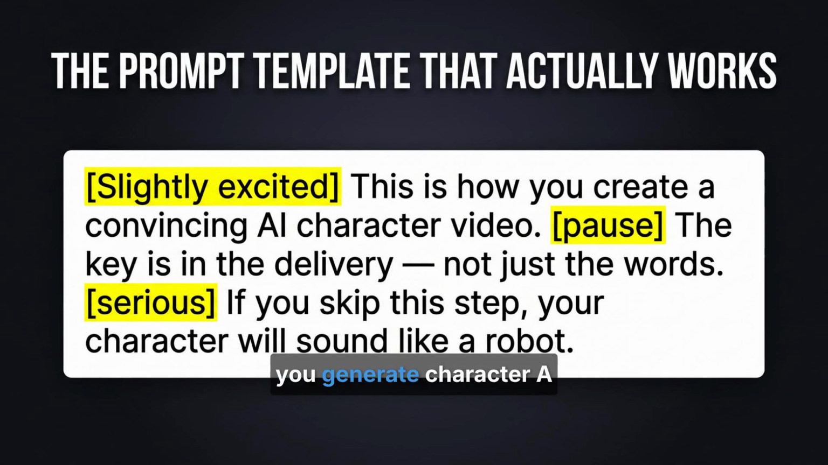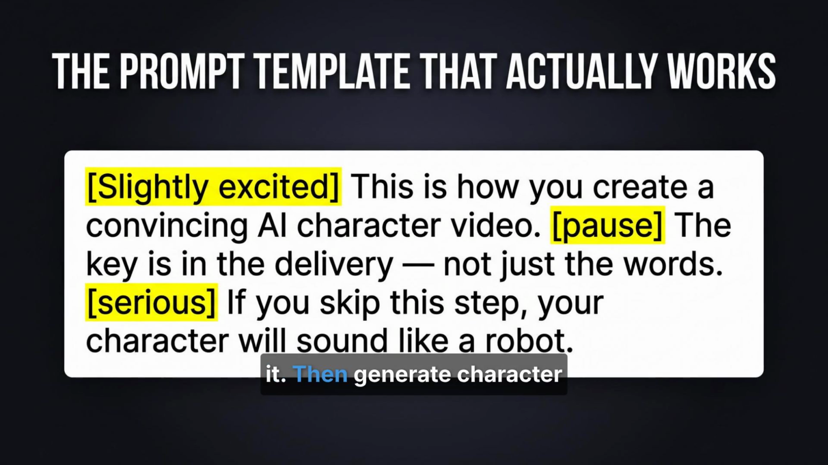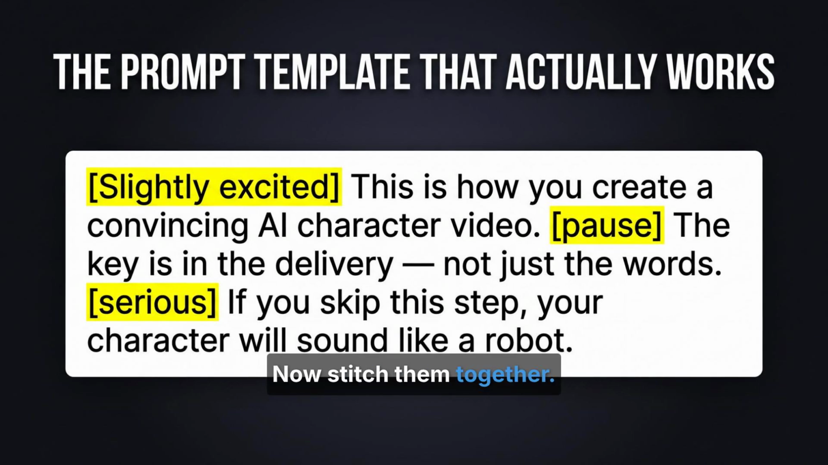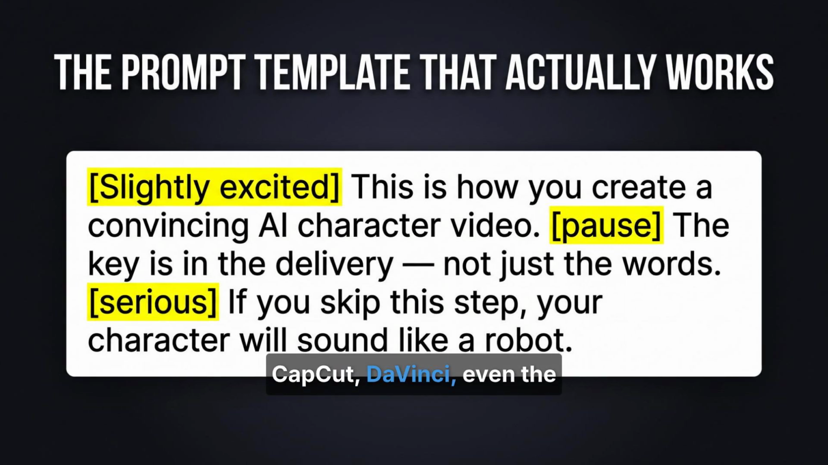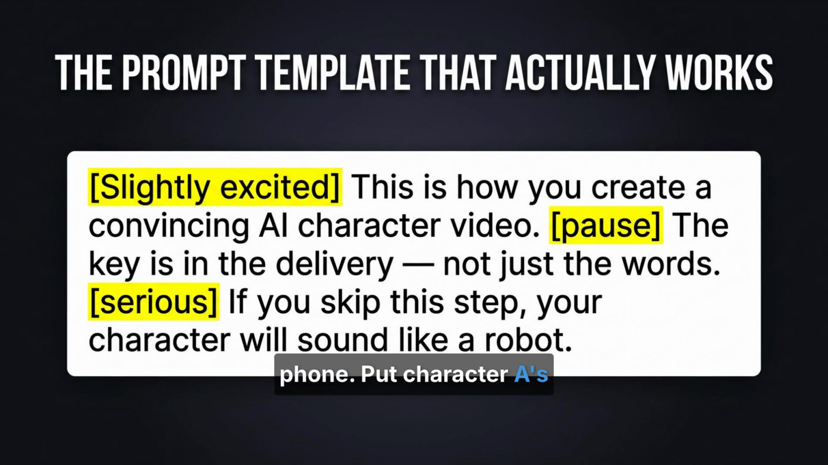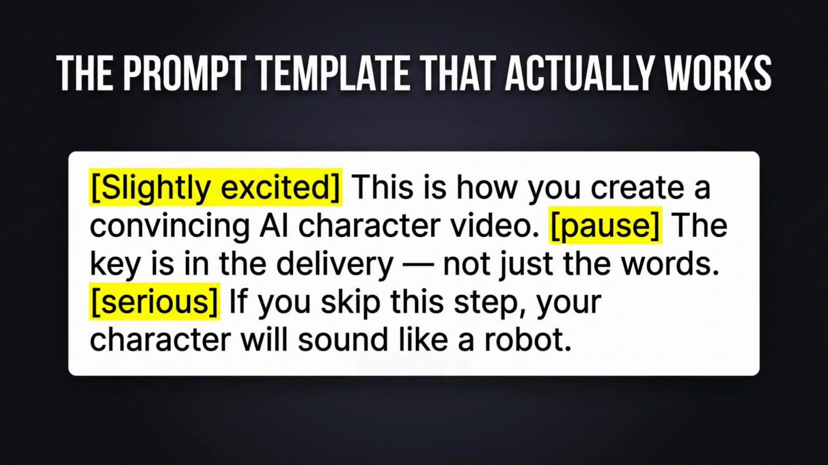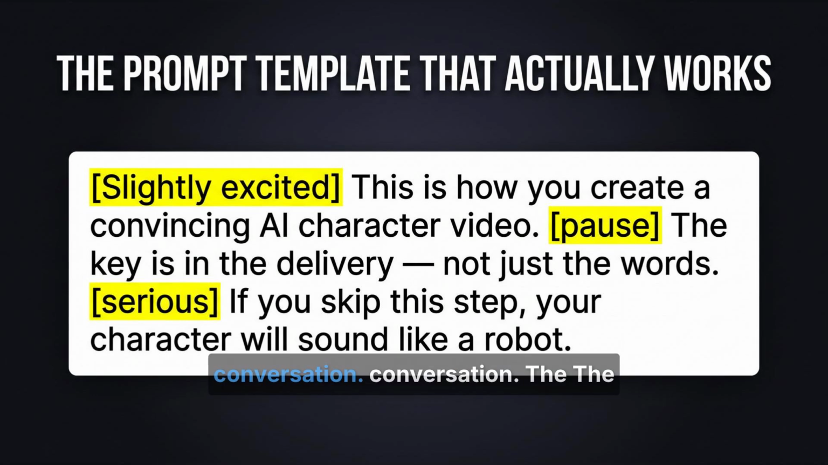Instead, you generate character A speaking their lines. Export it. Then generate character B responding. Export that too. Now stitch them together. Any video editor works. CapCut, DaVinci, even the editor built into your phone. Put character A's clip first. Hard cut to character B's response. Back to A. Back to B. It looks like a conversation.